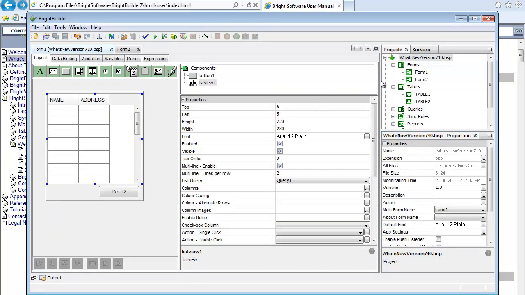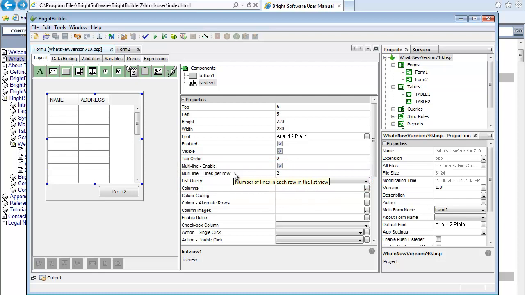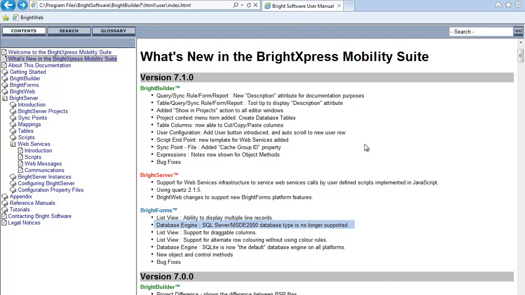We've now got a couple of new properties. Multi-row enable, so set that to true just to turn the multi-line feature on, and then you just simply define how many lines per row you would like to have. Another change in BrightForms, the database engine has changed, so now the SQL Server and MSDE database types are no longer supported since they are now obsolete.